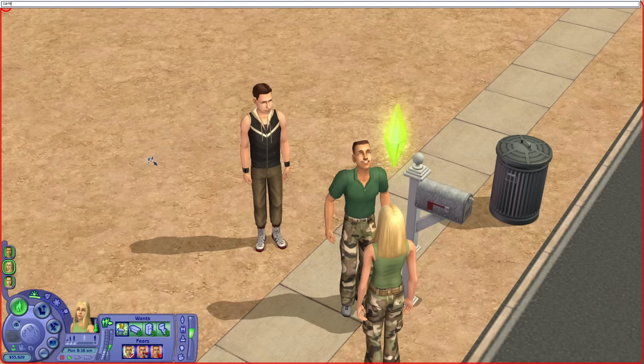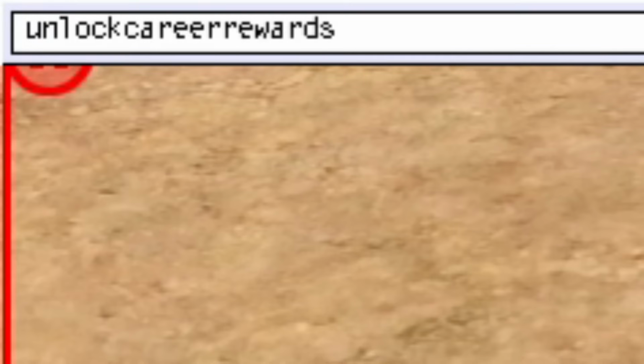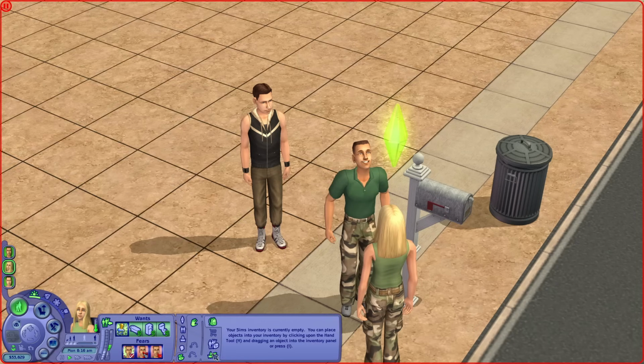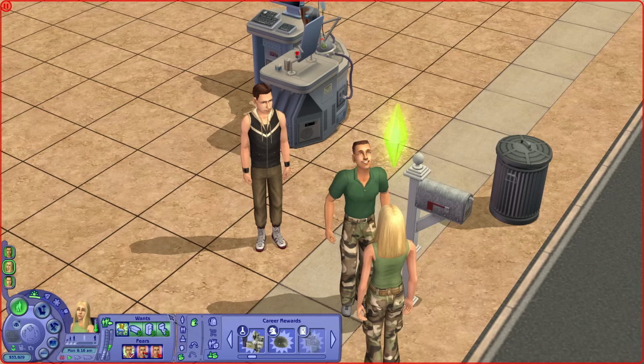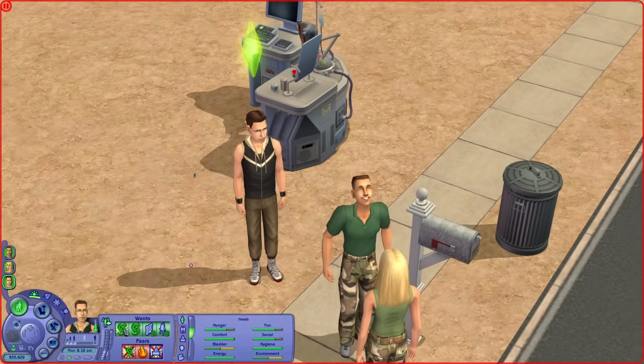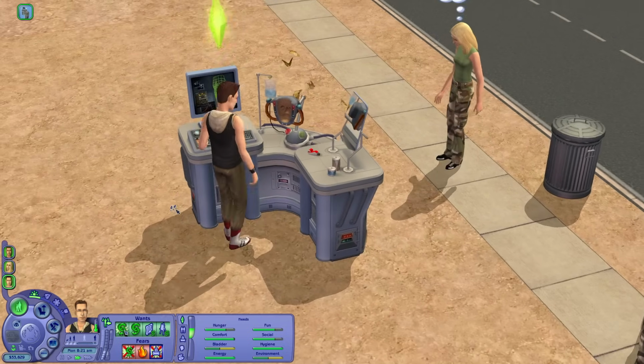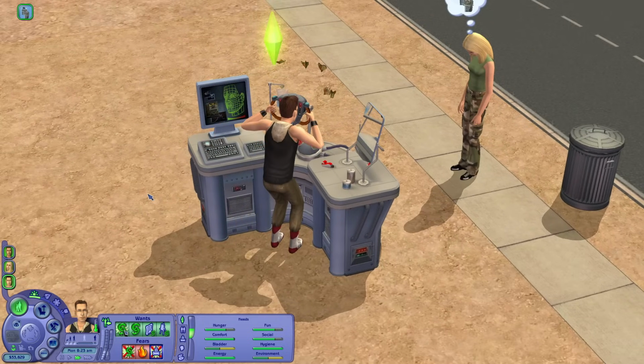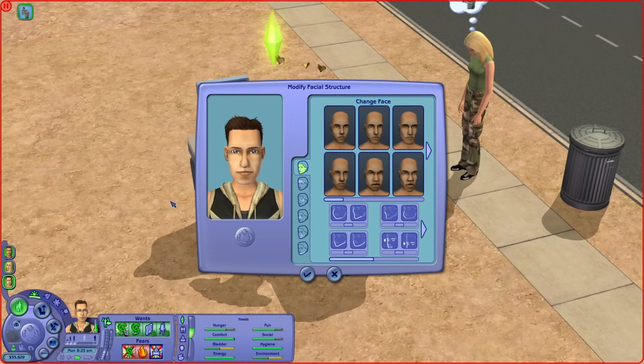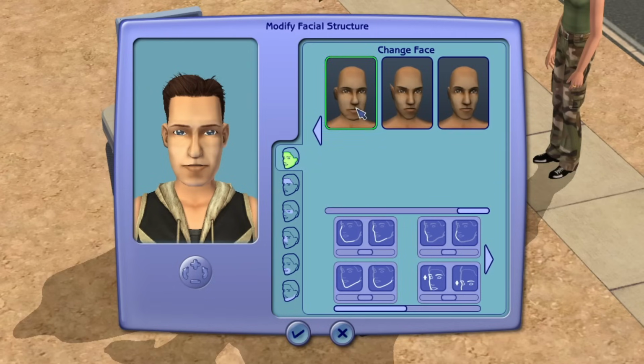I would also recommend using the Gussy Up mod to quickly access plastic surgery, but I will do it a more vanilla way, typing in, not like this, unlock career rewards. So now Jessica has all the career rewards, and one of them is the plastic surgery machine. It comes with a little percentage of chance that it will malfunction and make a really bad face for your Sim. But most of the time it works properly. Even if it goes wrong, you can just click on the template again, right? So you have to know which template that is. And for Waylon, it's this one.